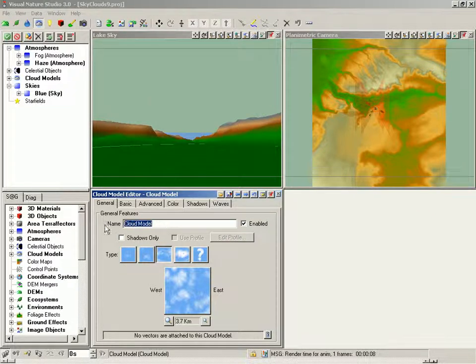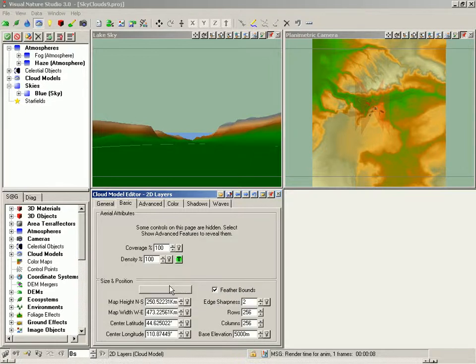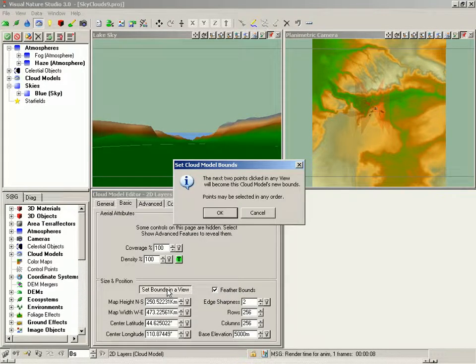Let's rename it 2D Layers. And for type, let's go with the second, a little thicker and denser type. You'll notice that the pattern here changes. Turn to the basic page and set bounds in a view.